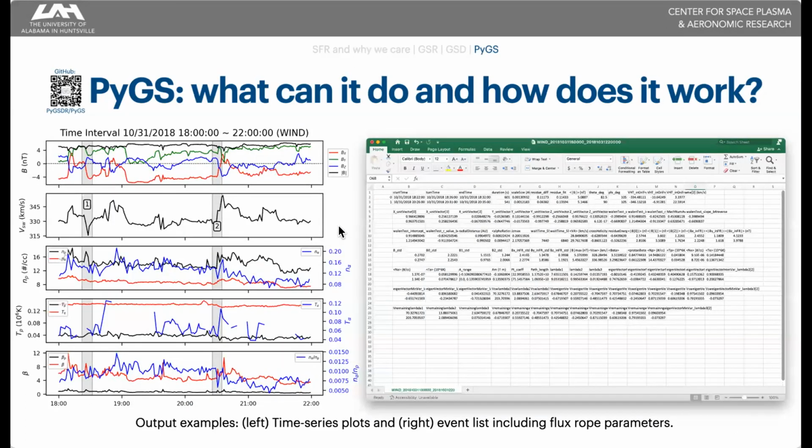Here are final output examples. The left one is a time series plot. During this 4 hours interval, we have two events, both have clear bipolar field rotations. I would say there could be one or two more flux groups around here, but the upper limit or the duration window limit is set to be 30 minutes. That could be the reason we missed these two events.